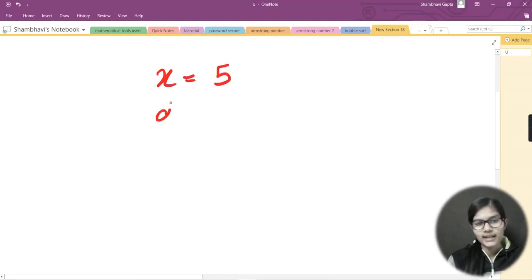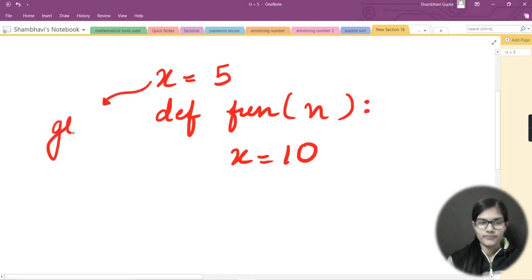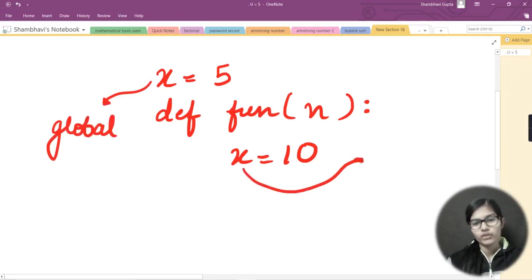Other than that, I have made a function here, and let's say the name for my function is def1. In the brackets I pass a parameter, let's say n. Inside, after the colon, I also use the variable x and declare its value as 10. Now my x is equal to 5 would be acting as a global variable, and my x is equal to 10 would be acting as a local variable.